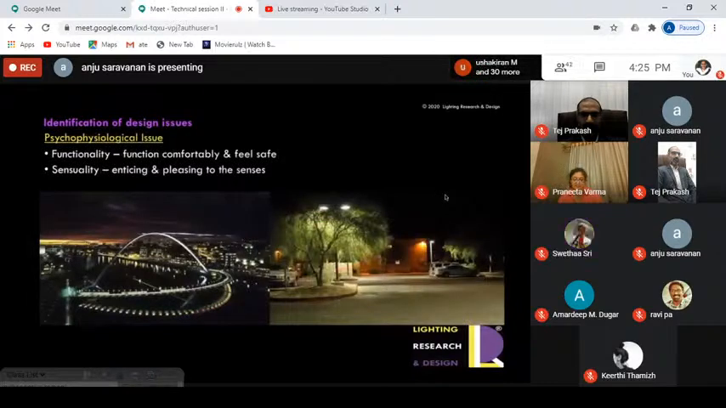Psychophysiological issue. Lighting primarily consists of two parts. First is functionality, where you have to function comfortably and feel safe in that space. Let's look at the image on the right.